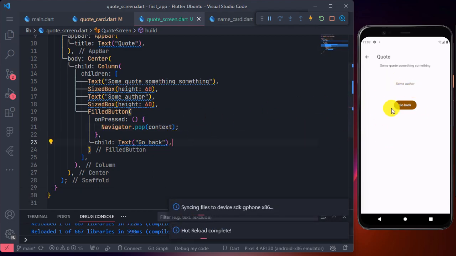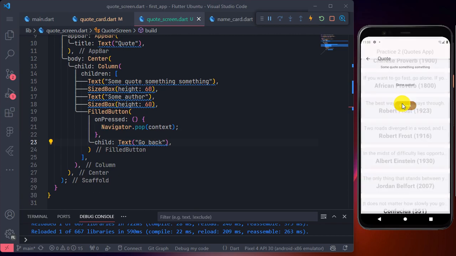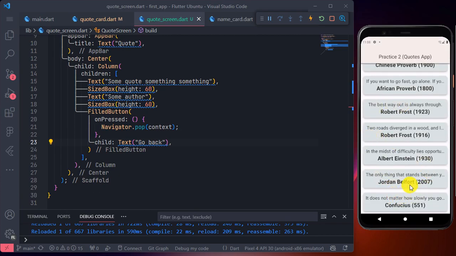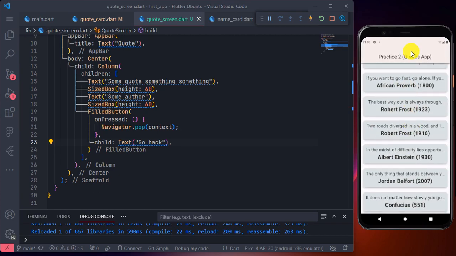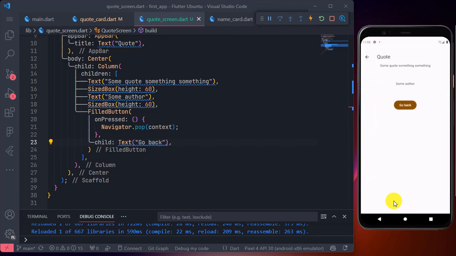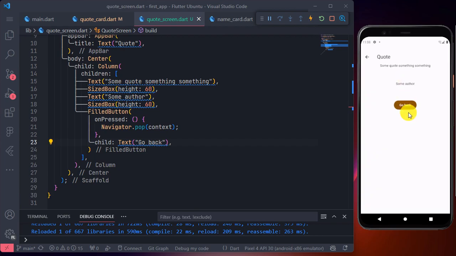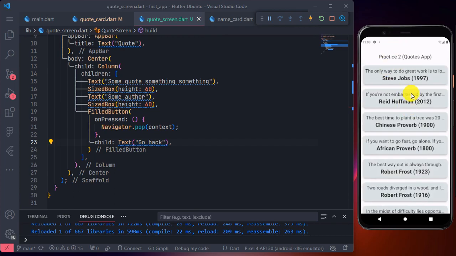So let's see what happens. I tap on this, we go back. We can do this, go back, and you see it is still there, nothing has changed. I'm on the last item, which is Confucius. I tap on it and then I come back, I'm still on Confucius. If I move up and tap on Steve Jobs and come back, it's still here. That means this screen is still open, but it's not active until we close the one on top.